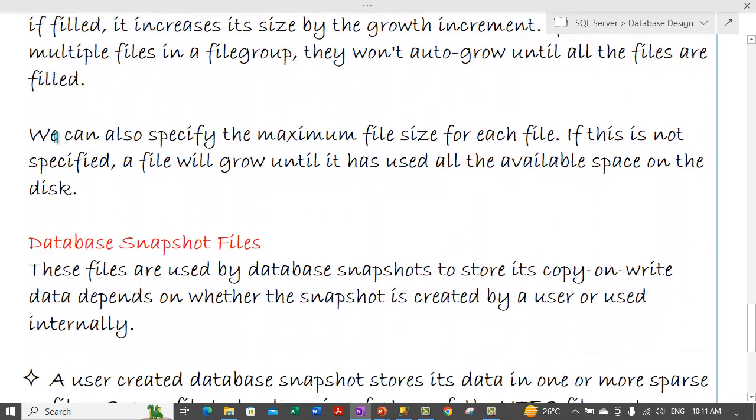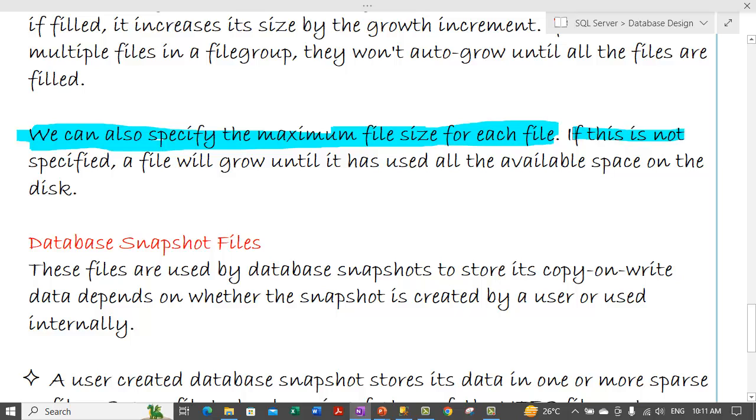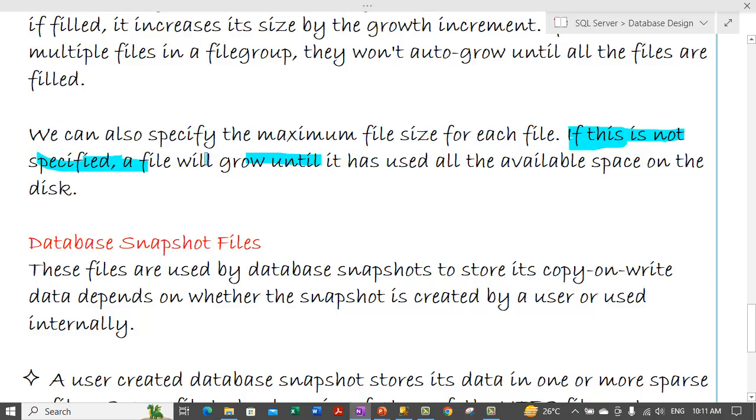Let's move ahead. We can also specify the maximum file size. We have just shown you the 50 MB was specified as the maximum size for the primary data file, and this can be specified for each file. And if the maximum size is not specified, a file will grow until it has used all the available space on the disk drive. So if the maximum size is not specified, a file can grow up till all the available space on the disk drive is consumed if an auto growth option is mentioned on the file.